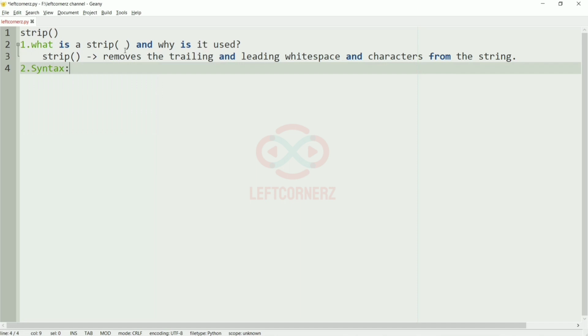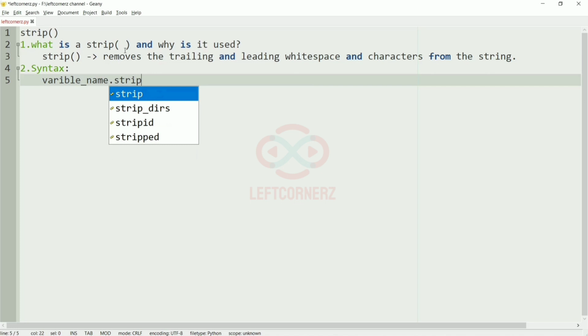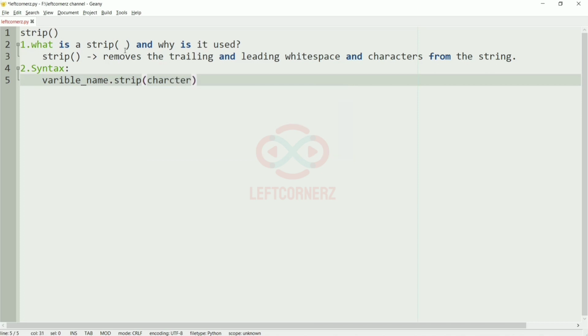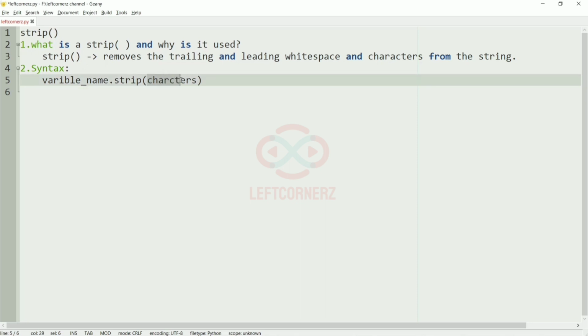It starts with the variable name followed by the keyword strip, dot strip, and inside strip, characters. Here the characters is not an essential one. If the characters are not given, then it prints without the white space. So this is the syntax for strip function.